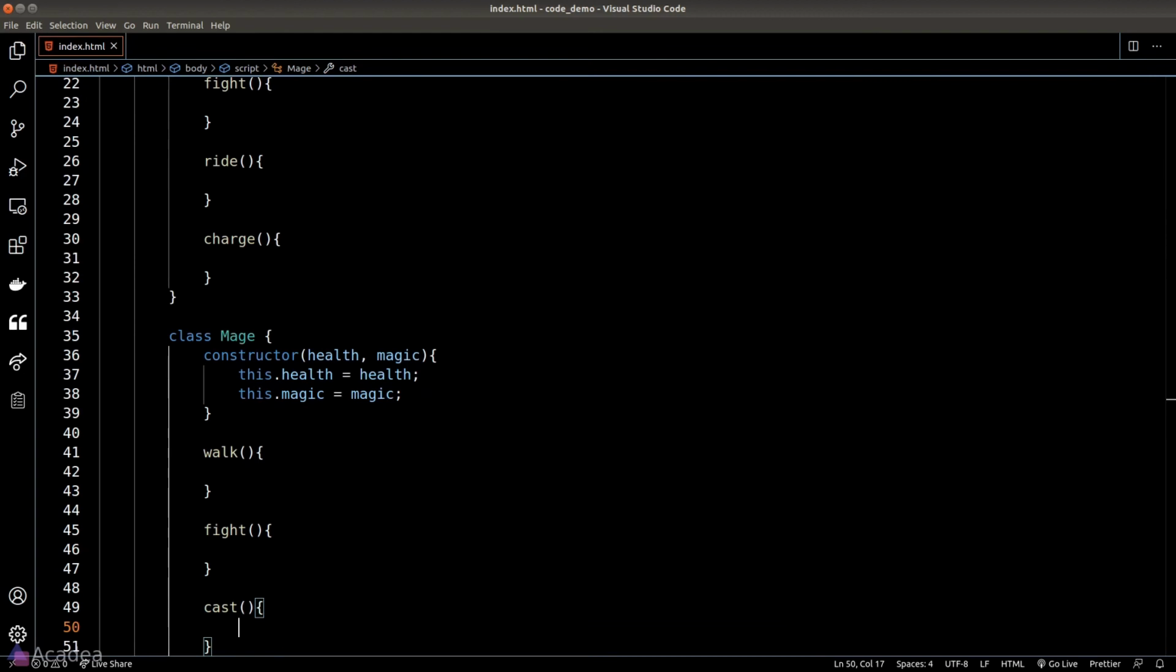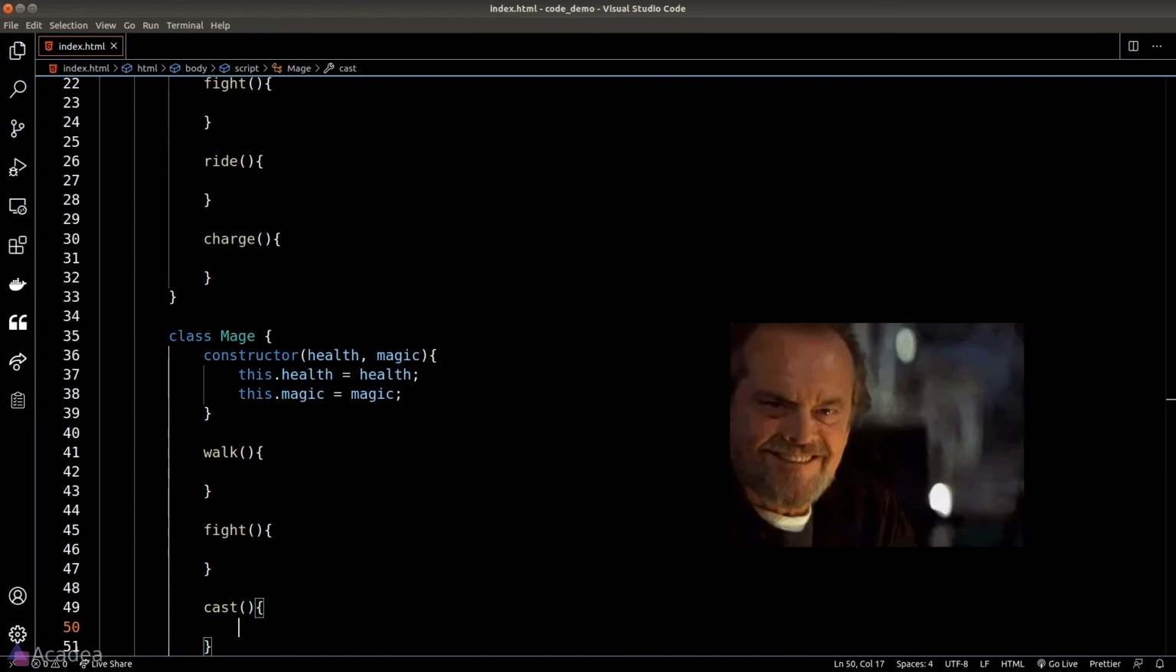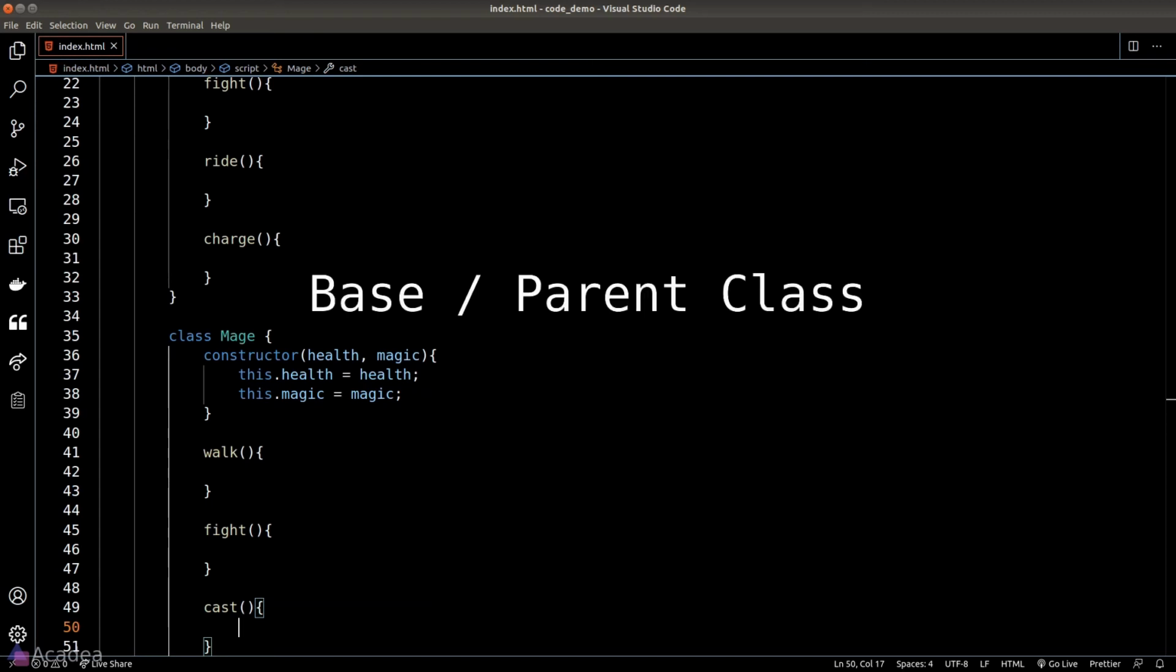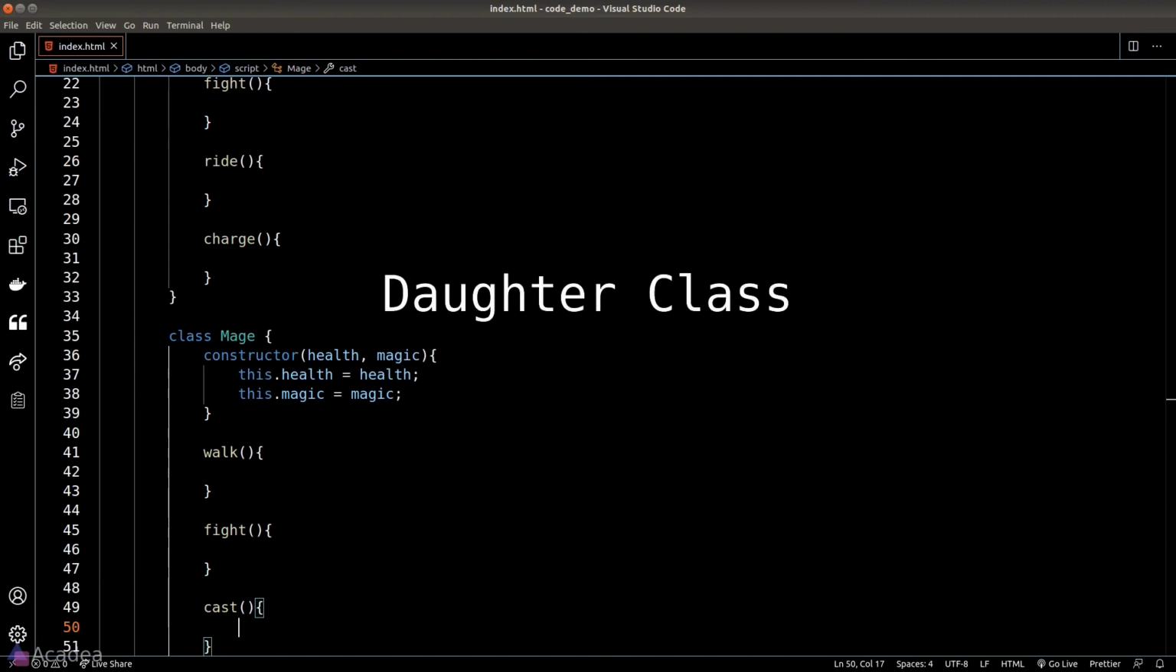Now, here's the issue. Both of our classes look very similar. We are repeating ourselves here, which is a big no-no. Is there a better way to do this? And the answer is obviously yes. We'll use something called inheritance to stop us from repeating ourselves. Inheritance is a concept of having a base class, or what we call a parent class, and we'll have daughter classes that would extend or inherit all the properties and methods from the base class.